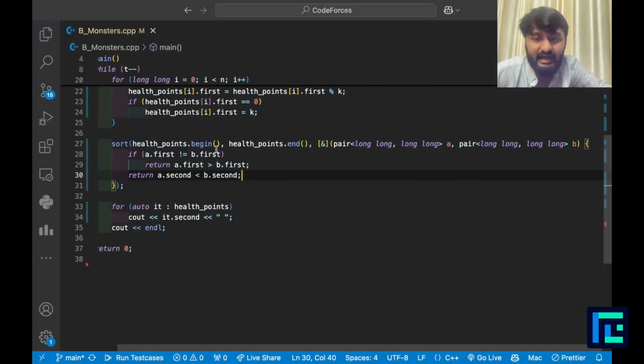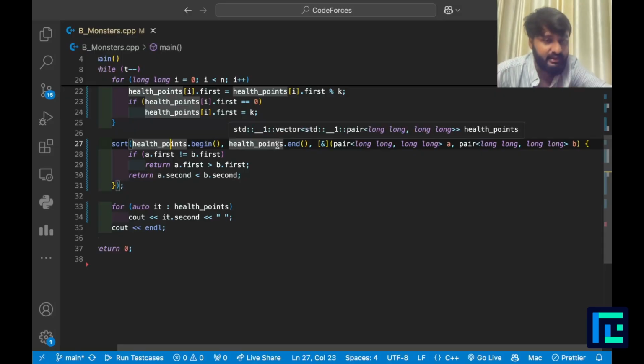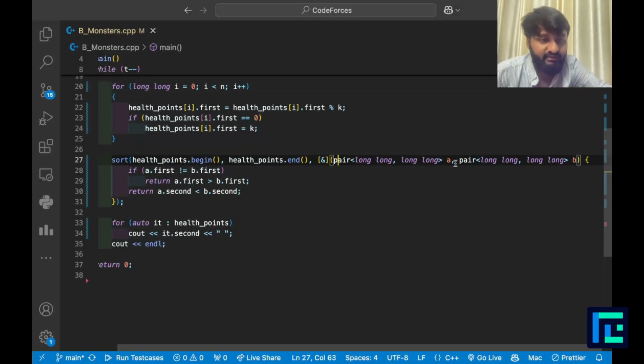I have said that I want to sort health points.begin, health points.end, of course the whole health point vector of pair that I've created. And for each comparison of 2 pairs, I'll pass the pair A, I'll pass a pair B, and I'll try to compare A and B. Whether A should be placed before B, that's the question.